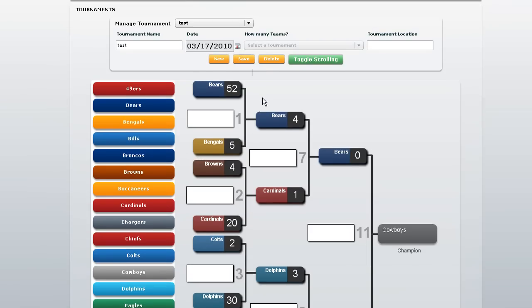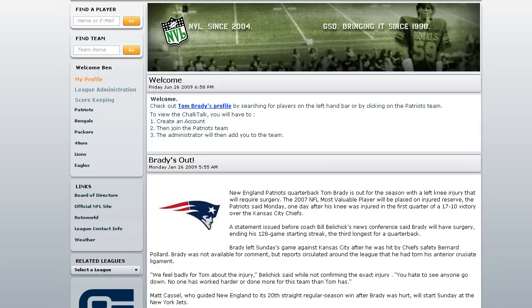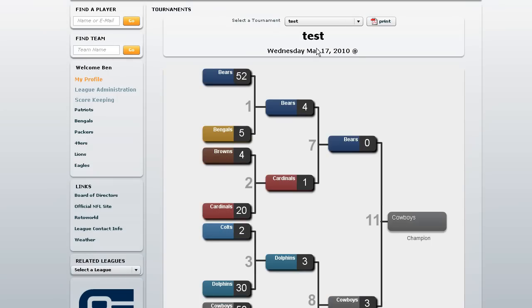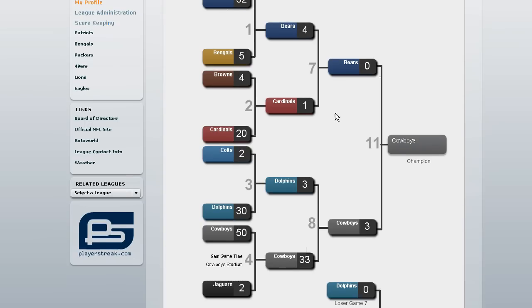Now if we want people to actually view our tournaments, if we go back to the home page and go to tournaments, we're going to see that our tournament popped up right here, and you can see that the text for 9 a.m. game time is right there.